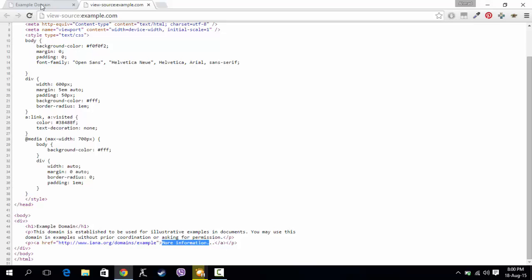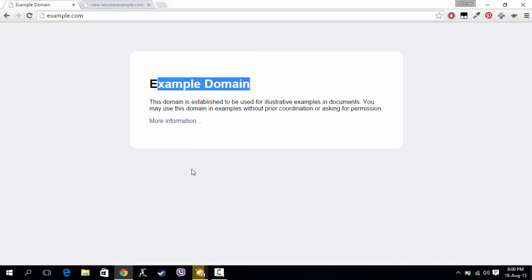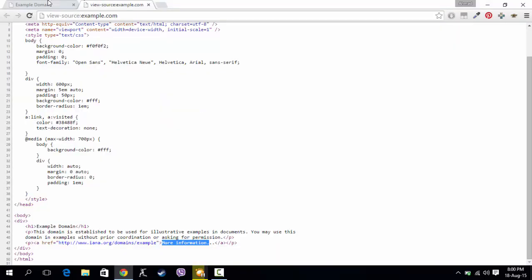If we go back and have a look over here, and if I bring my mouse over the more information text, you can see that it becomes a link, and I can click on it if I want to, but I don't want to. And then once again we have got a closing link tag and paragraph tag, and that's the end of our HTML page.